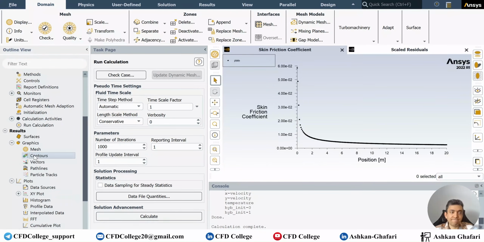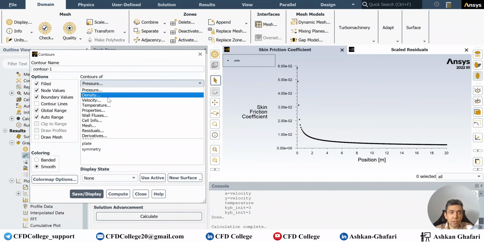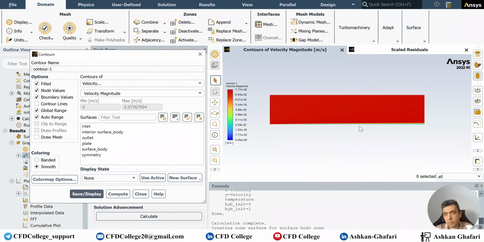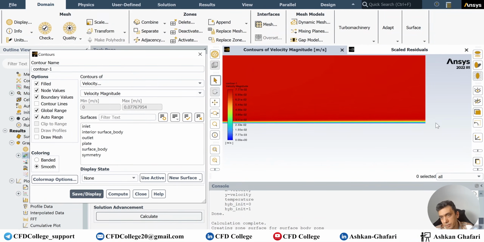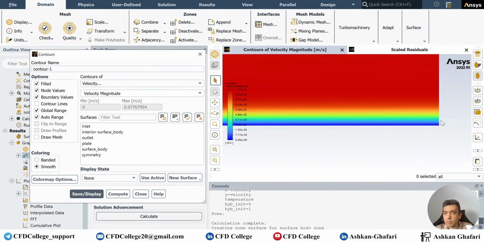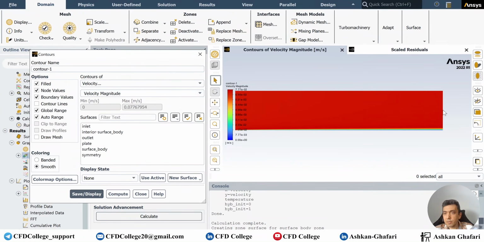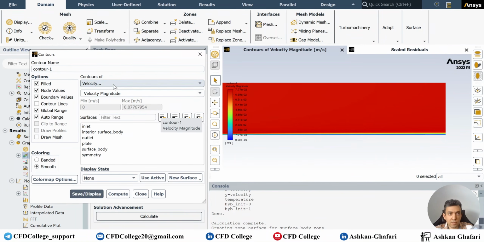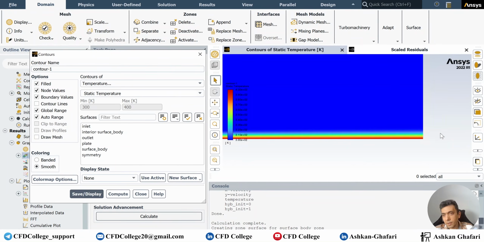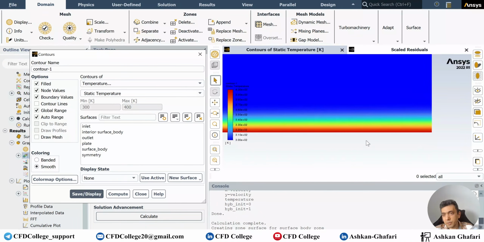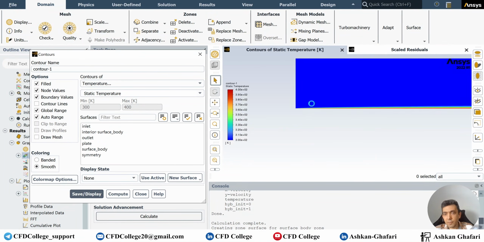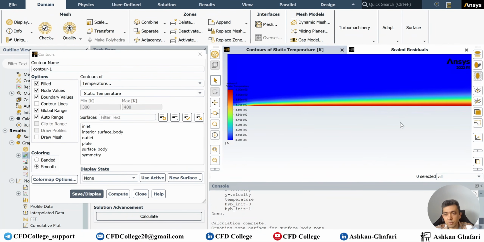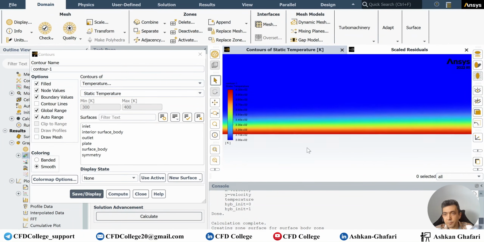So sorry for that. Let's see the contour, velocity contour. See, this is the boundary layer, and it's really small compared to the height of the plate of the domain that we considered. So it's good. Let's see the temperature. Here you can see the heat transfer between the plate and the air, and you can see the evolution of the boundary layer. Wow, it's perfect.